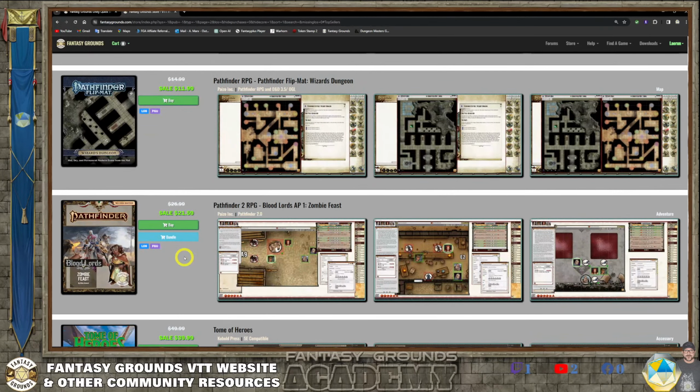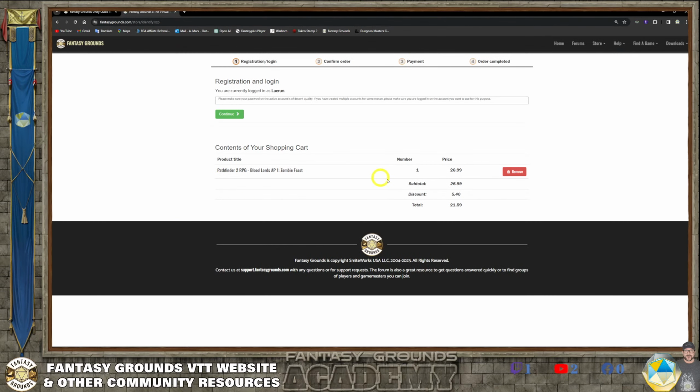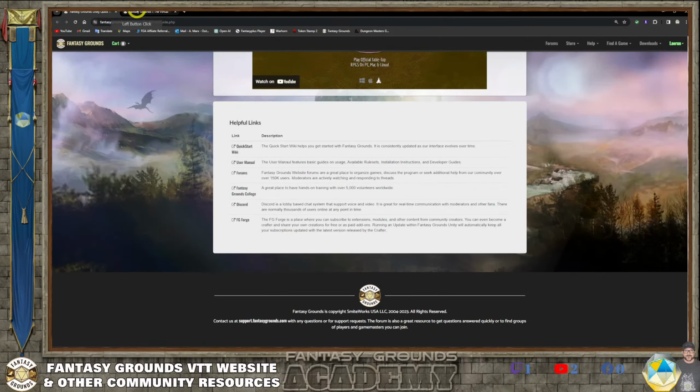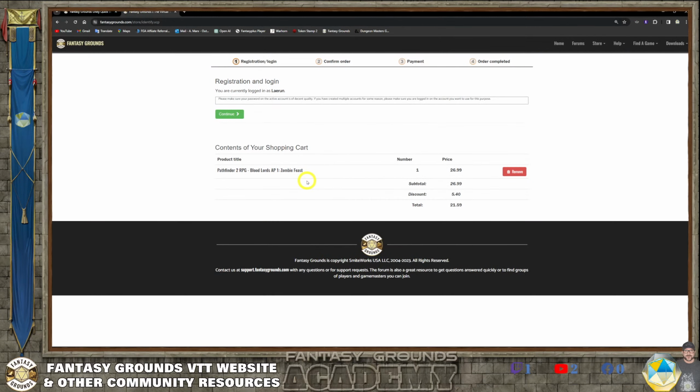So if I wanted to, I could buy this Pathfinder 2. It's on sale right now, and if I click buy, it will go into my cart. I'll get a little message up here that says your shopping cart's been updated. If I click on the cart, I can go into the cart itself, and this is generally where the discounts are shown.